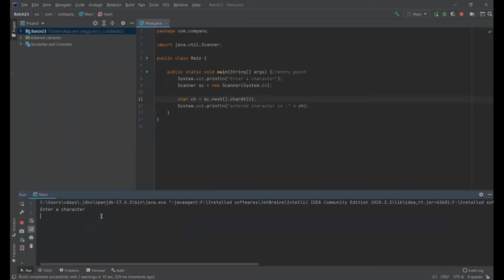So you can see that it is asking to enter a character. I'll just put A. You can see the entered character is A. I can run this again. This time, as someone said, I'll type Uday. You can see that U, the first character, is taken.